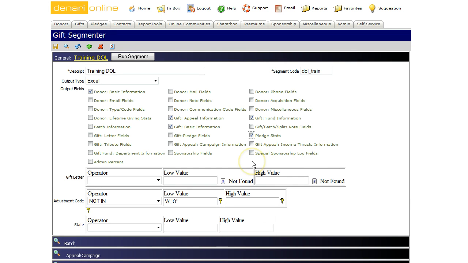For those of you who are using sponsorship, there are a couple sponsorship fields here. One is this special sponsorship log field. Those are really the birthday gifts and the Christmas gifts, the special gifts information, so you can get that from Gift Segmenter. And then also this sponsorship field will add to this things like the child's name that's being sponsored and other sponsorship information. So again, this just simply allows us to control what goes into the output from Excel.